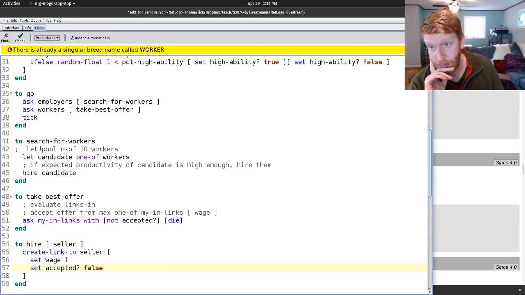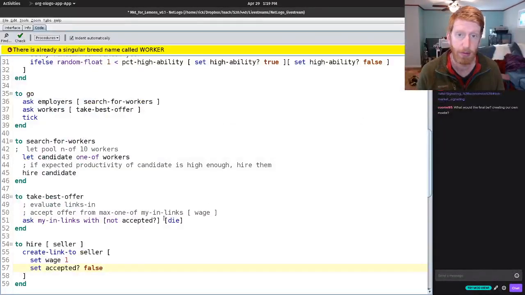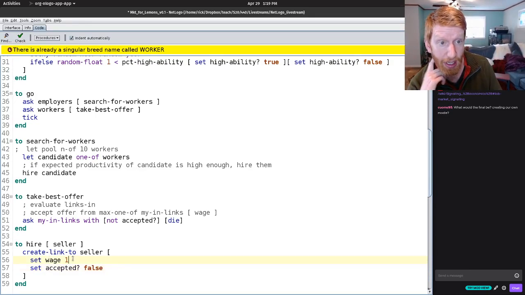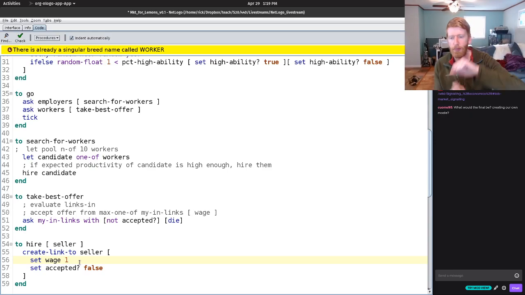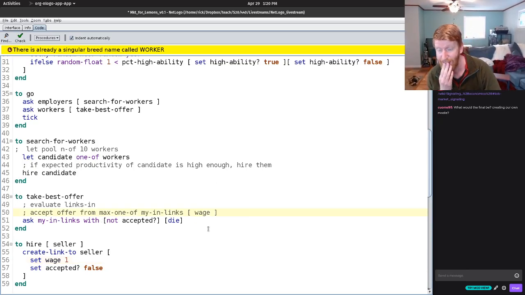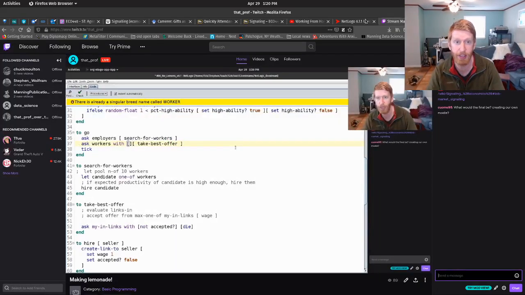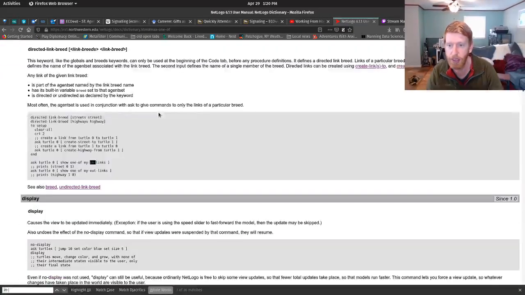All right. So if I am an employer and I look to hire you, I create a link to you, I set some wage. I'll figure out that wage later. And then I set accepted to false. And then if you have more than one offer, we'll say ask workers to take best offers. So we want workers with in links greater than 0. Let's search for in links.